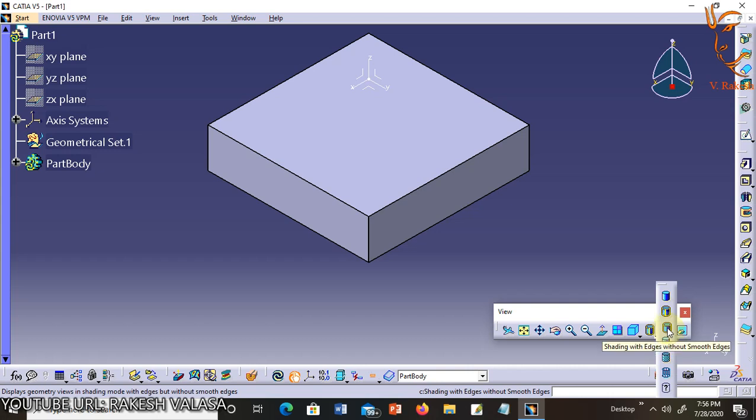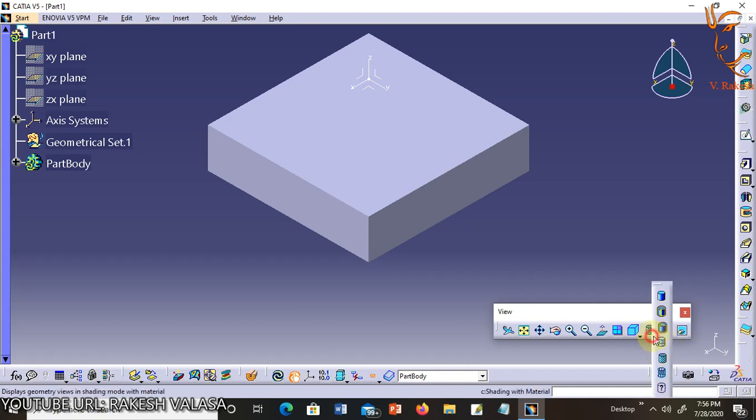Next one is shading with edges without smooth edges. Next option is shading with edges and hidden edges. This tool shows the solid shaded and the edge line hidden. Next option is shading with material.